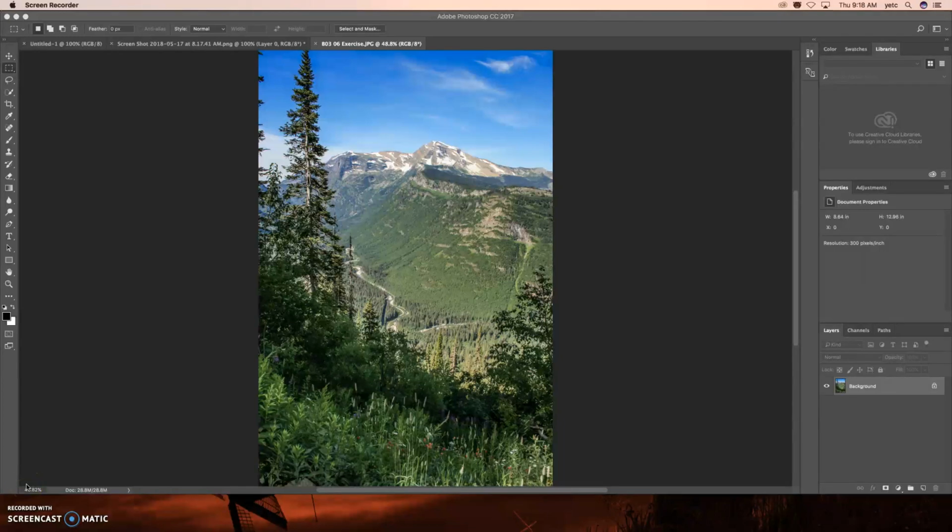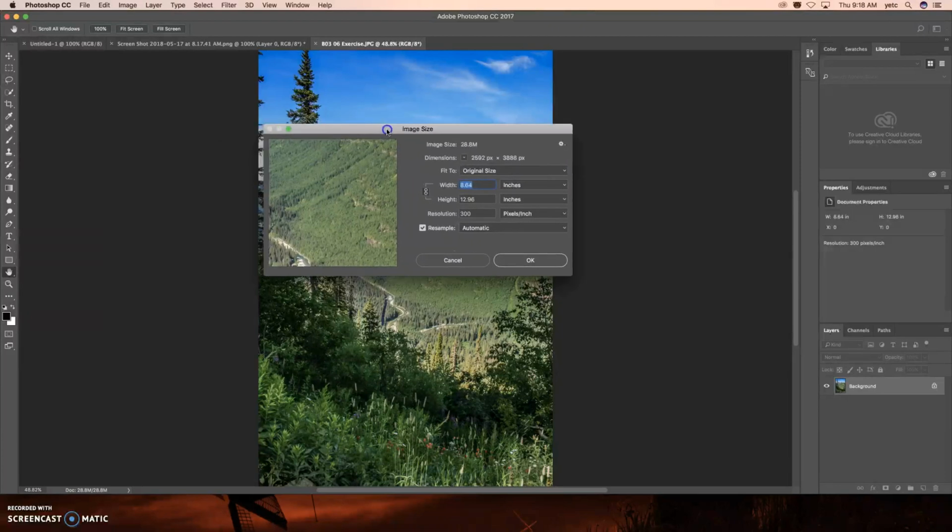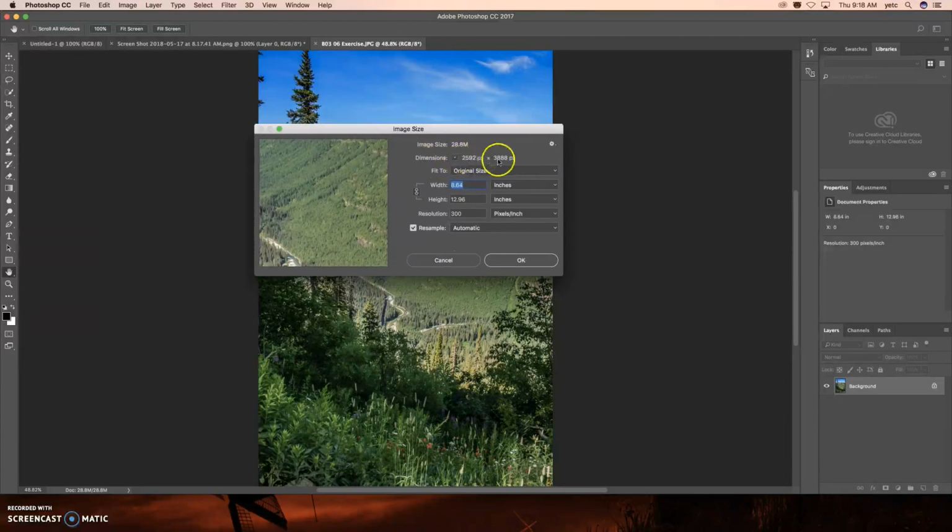Every digital image has a dimension, both in number of pixels and in number of pixels per inch. And the best way to see that in Photoshop is to go into the Image menu and choose Image Size. This will bring up a dialog box that will tell you the dimensions in pixels. This one's almost 2600 pixels by almost 3900 pixels. And also the resolution, 300 dots per inch.